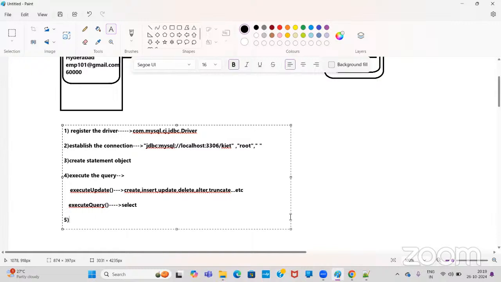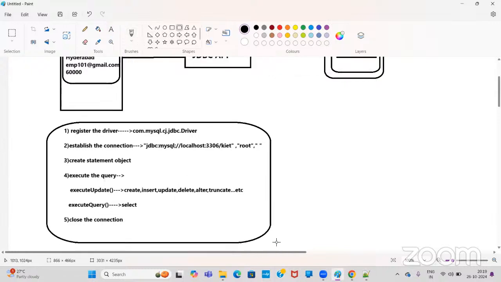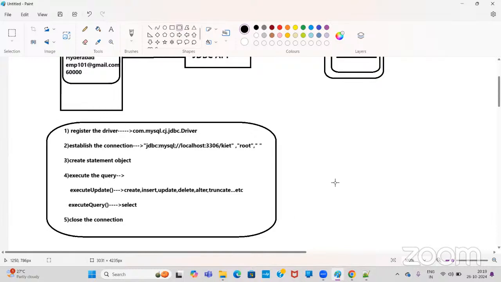And step five is close the connection. So this is what we discussed in yesterday's class. These are the five steps of JDBC code. If you know these five steps, you will be able to develop a Java program to communicate with the database server.